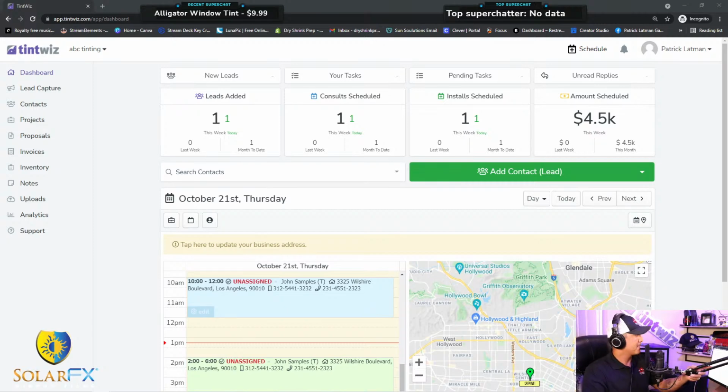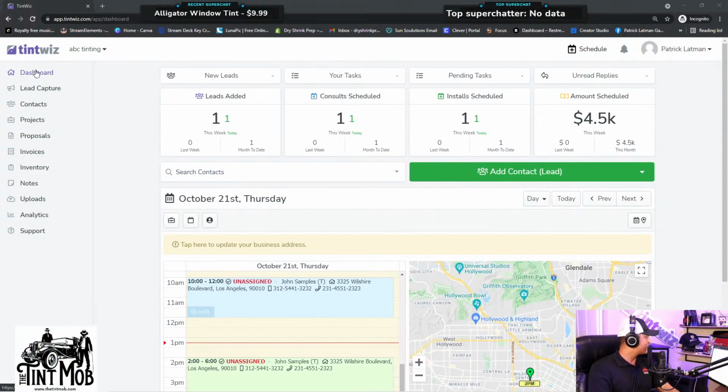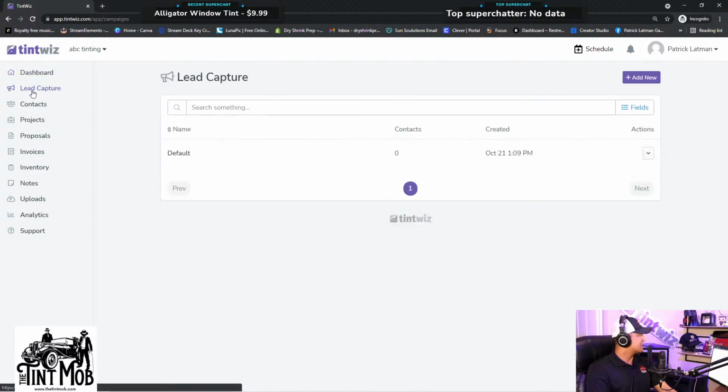So back here at the dashboard, let me think here. You can either hit the dashboard button, which will bring you back, or you can hit the TintWiz logo and it'll bring you right back. Lead capture, clicking this button here, you're going to be able to set up different lead capture links.